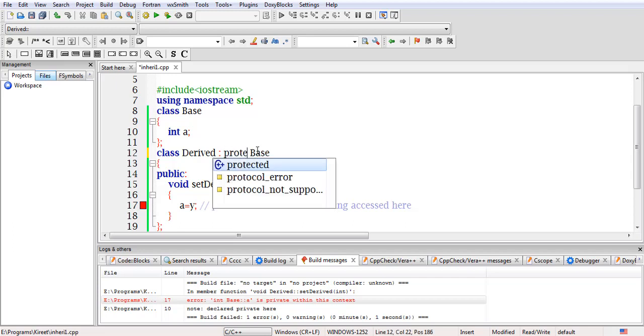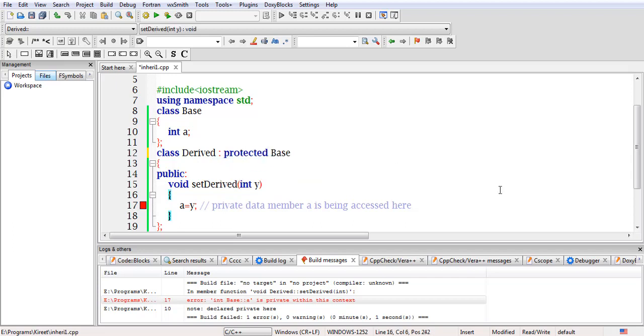So the mode of inheritance is protected. Again I request you to please keep that particular figure or diagram with you and try to analyze this code with the help of that diagram, because all the concepts are taken from that diagram only. Here I haven't changed anything, I have just changed the visibility mode to protected.